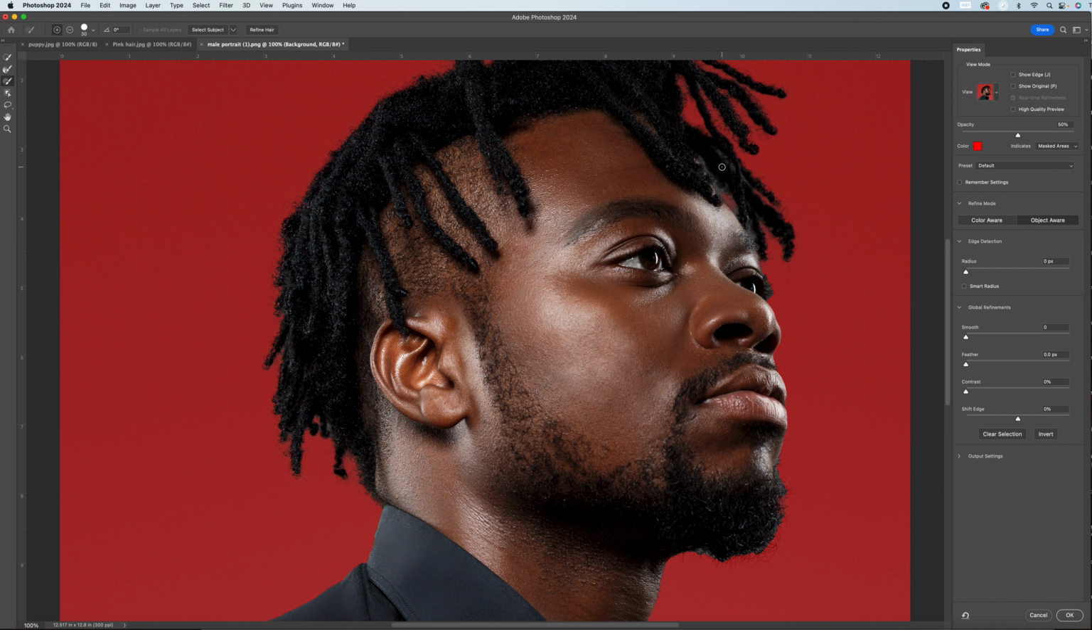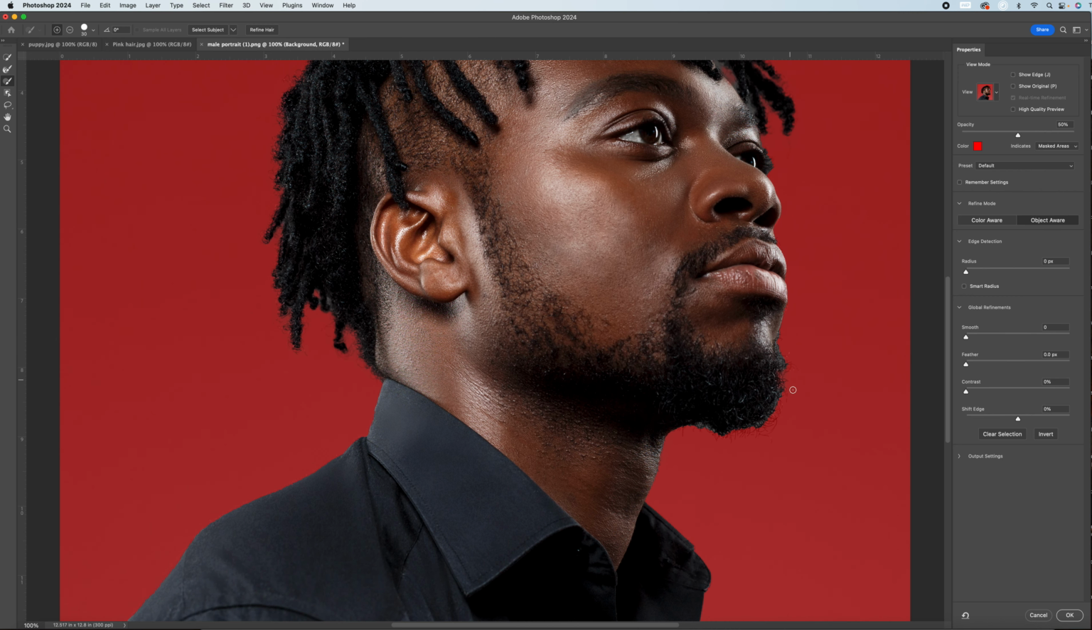Now we're going to notice that there are several gray areas. These gray areas were part of the background, but they're being mixed up with his hair, and his hair strands are being separated from the rest of the image. We want to incorporate them so it looks more natural, but we want to eliminate this gray that's sitting between them. To do this, we're going to go over to our Refine Edge tool.